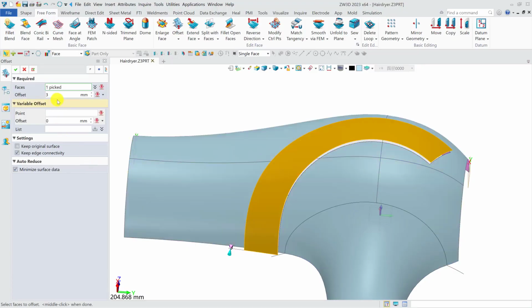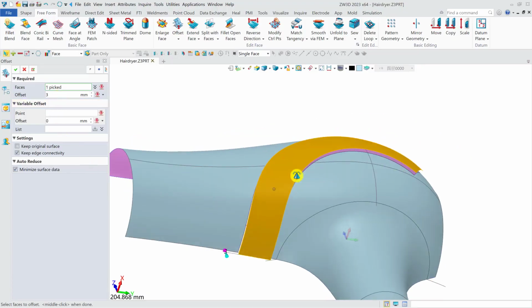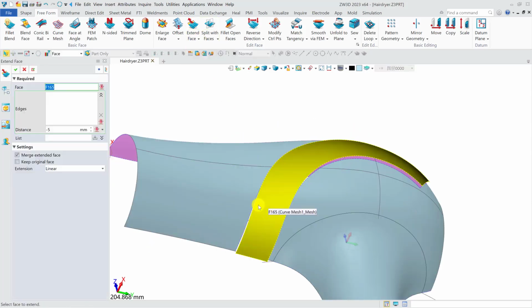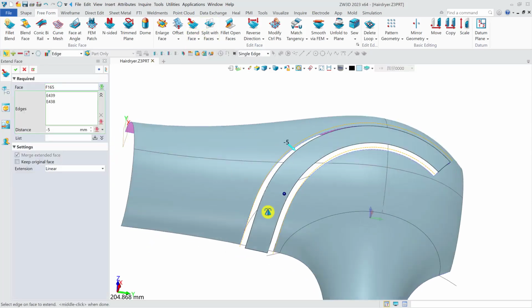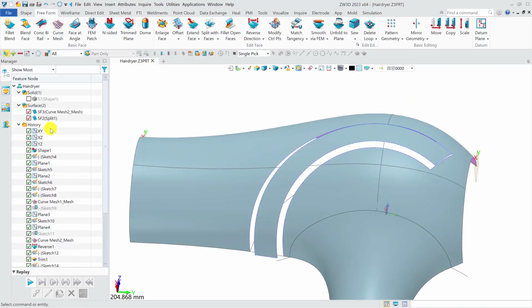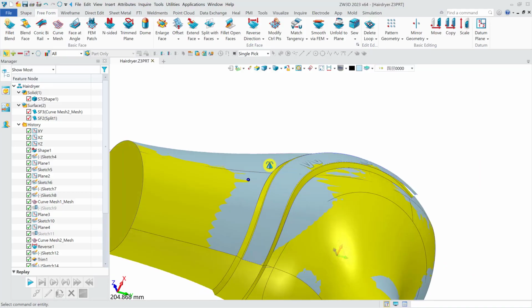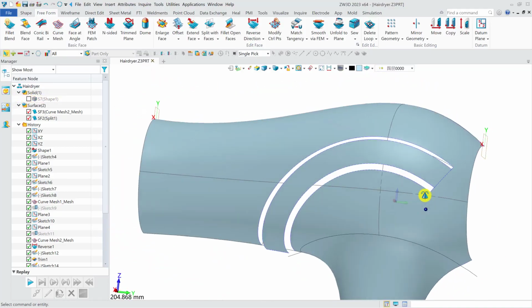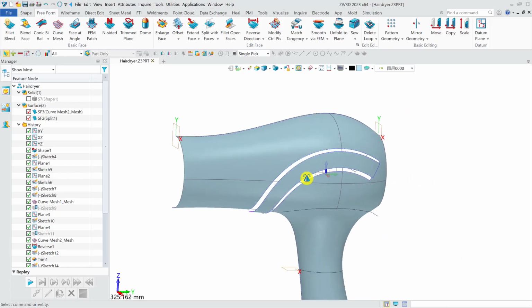We can offset this surface. Extend the face. Maybe the distance is -5 millimeters. Display the solid to check. It's great. Hide the model and go on.